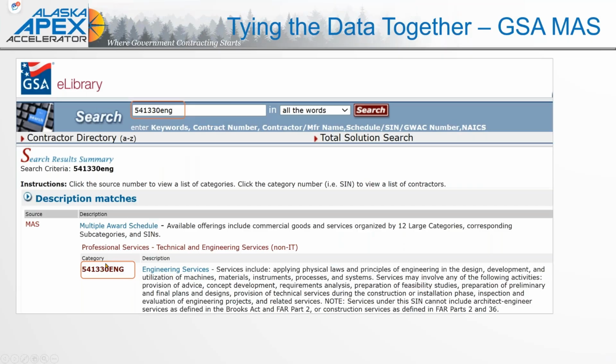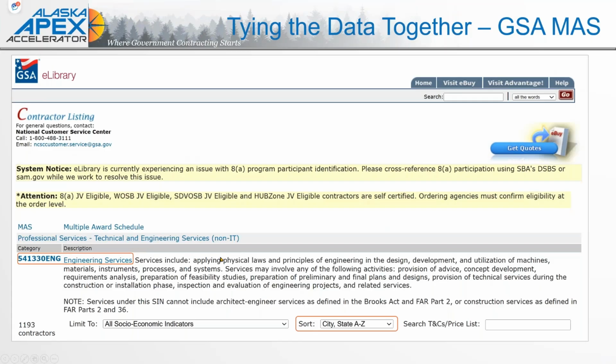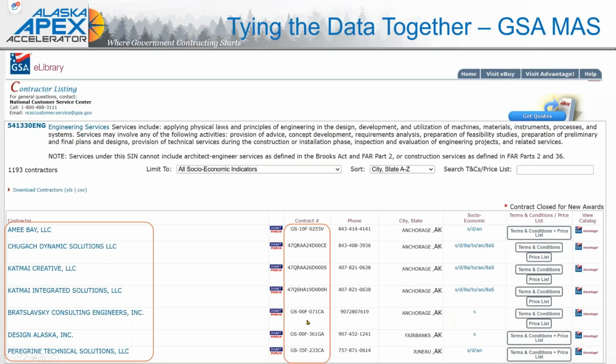So I have this. If I click on this, I can then go to the homepage for that particular engineering services. We can see here, we can find all of the current contract holders under this solicitation. If you have questions regarding that solicitation, here's that contact point. But then if we scroll down that same page, here's a list of all of the, and I sorted it by city, state. So we could see here's the list of all of the contractors here in Alaska that are GSA schedule holders.